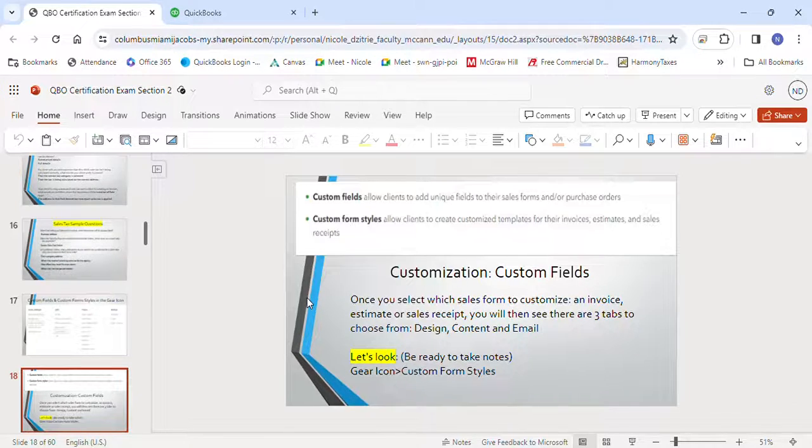Once you select your sales form to customize an invoice, an estimate, or sales receipt, you will then see that there are 3 tabs to choose from. That's design, content, and email. Let's look at that real quick.